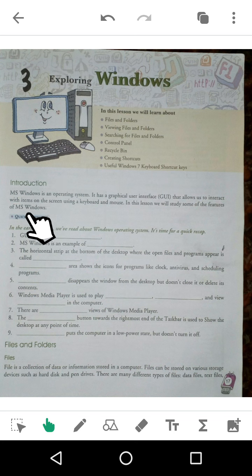Okay, so this is the introduction. MS Windows is an operating system. So what is Windows? Microsoft Windows is an operating system. It is a graphic user interface, GUI, that allows us to interact with the items on the screen.